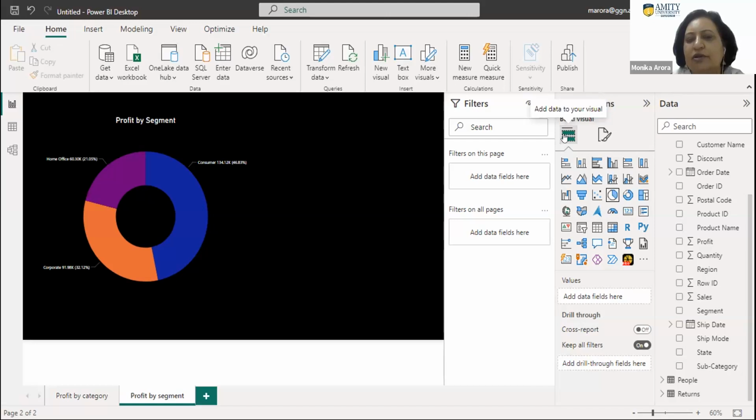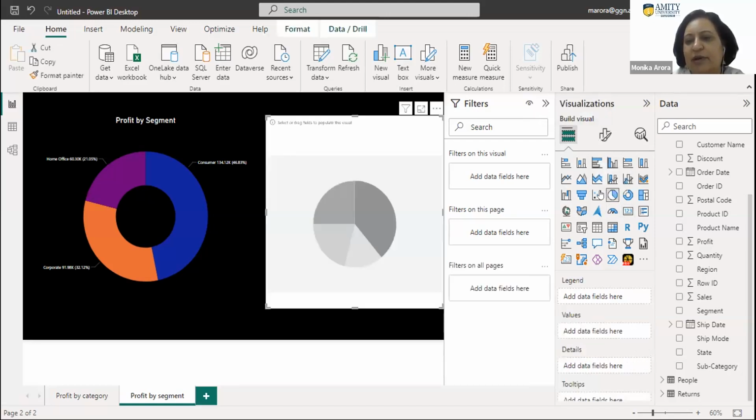So I can go for adding a new visual, which is nothing but my pie chart. Next, I can use the profit by region. So I can use one attribute as profit and the other as region. Once the hand appears, you can just drag and drop region to this.